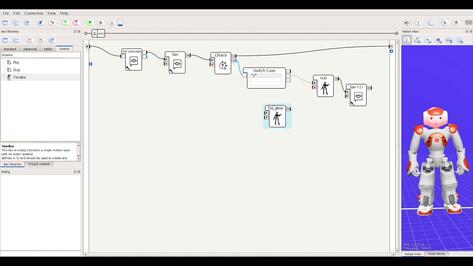So after we did that, what we want to do is connect this top output to our timeline box where we shake our head. What that does is that any answer other than 7 will go to this box, which would be an incorrect answer. And we can rename that. We go to edit box, and rename that to shake head because the robot's shaking its head.